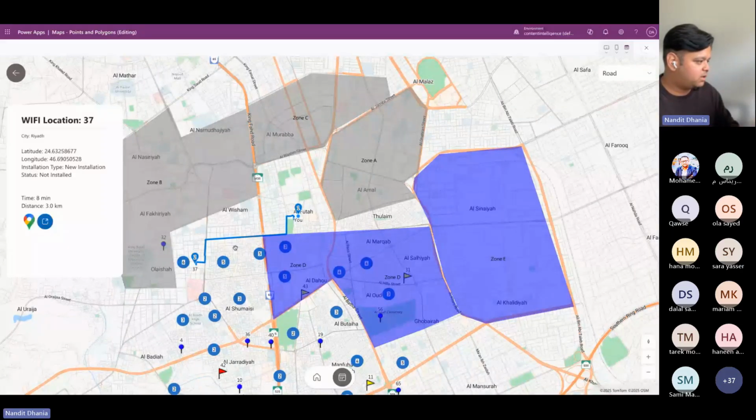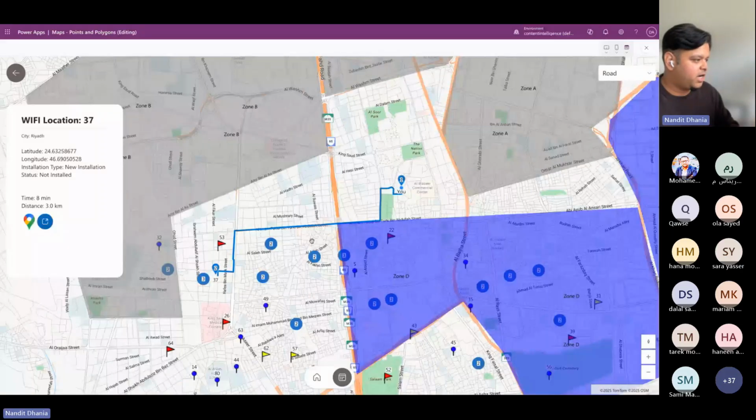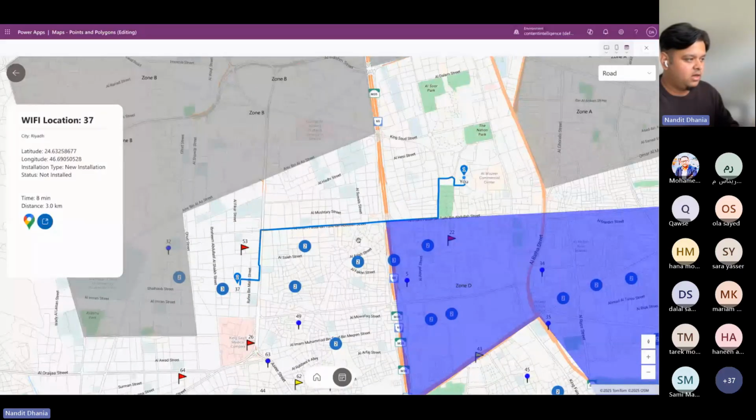Now, the best part about this one is it creates a really nice route for me. It tells me exactly the route I need to follow to be able to get to that point where I want to install the Wi-Fi. And not just that, if you look at the left-hand side, it tells me that it's going to take me 8 minutes to get there. And it's around 3 kilometers away, which is a really, really cool feature.